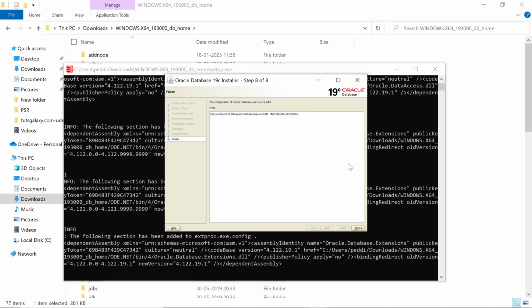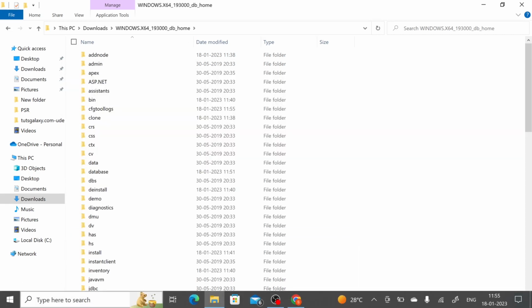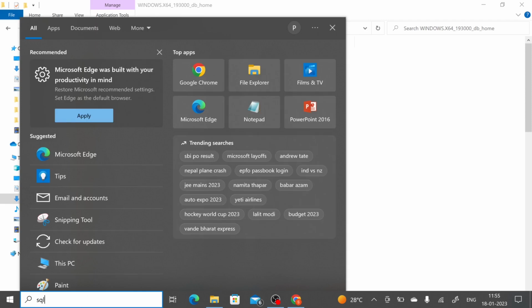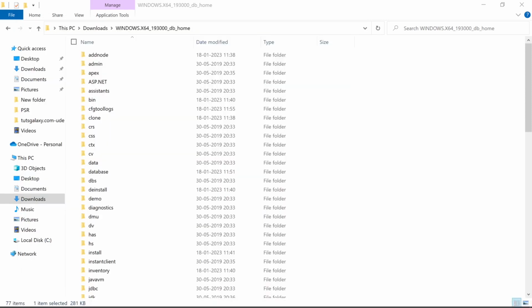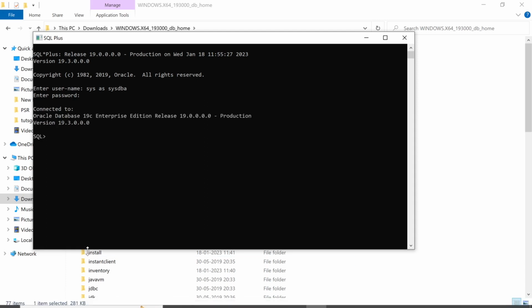Here we are done with the installation. So now let us close this. And if you want to check whether the database has installed correctly or not, you have to open SQL Plus and type username as sysdba and enter password. Here you won't see any text, but after typing press enter. You can see I have successfully connected to the Oracle database and the version is 19.3.0. And if you want to see the tables in the database, you can just write the query, select star from tab and press enter.